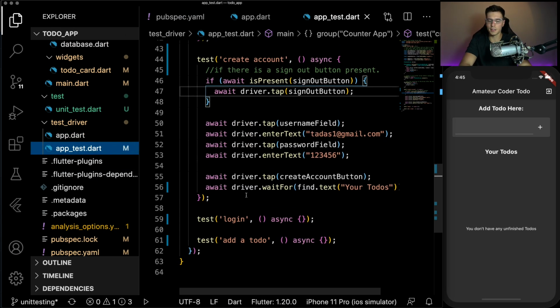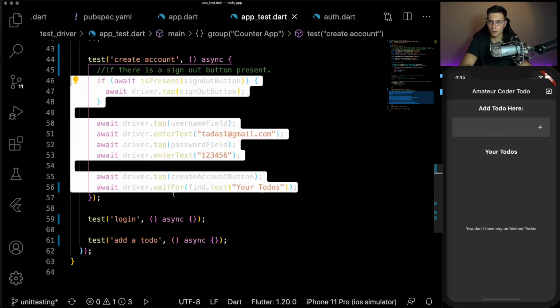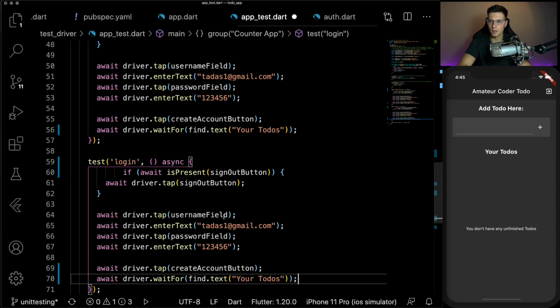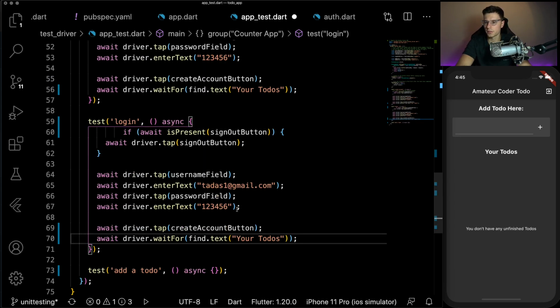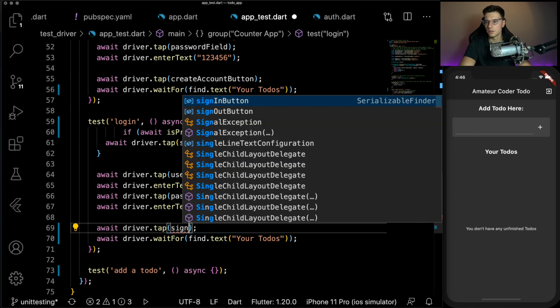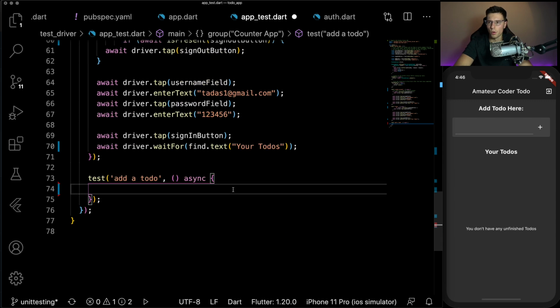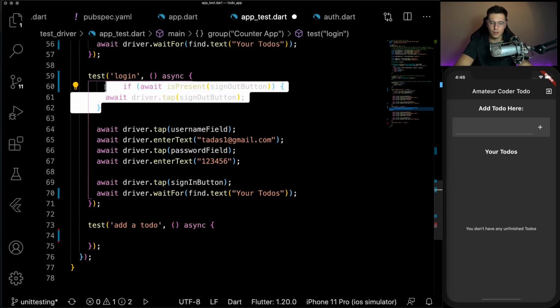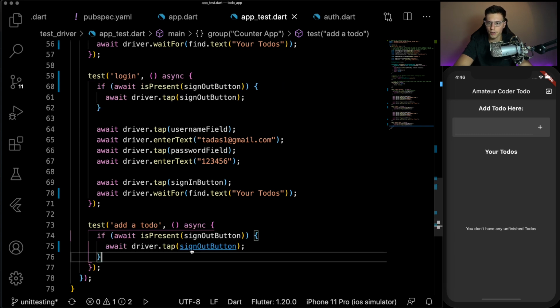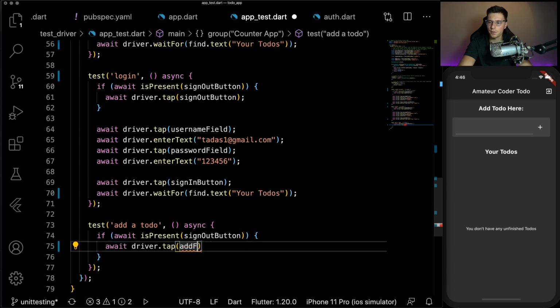Now let's quickly add these last two. We'll pretty much copy this one. If it's present, sign out. If it's not, enter the password, and then instead of create account button, just do sign in button. Then add a to-do. We want to check if it is signed in already, just because we don't want to be doing to-dos while we're in the login screen. If it is, tap the add field, which is this part.